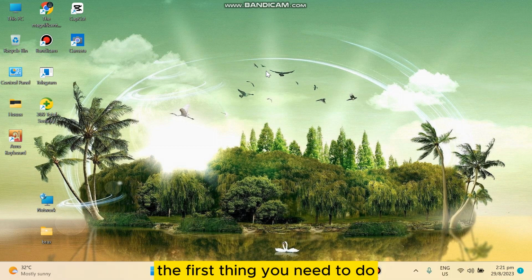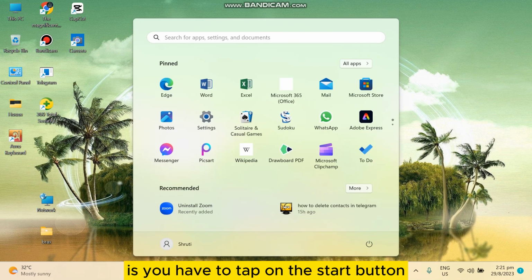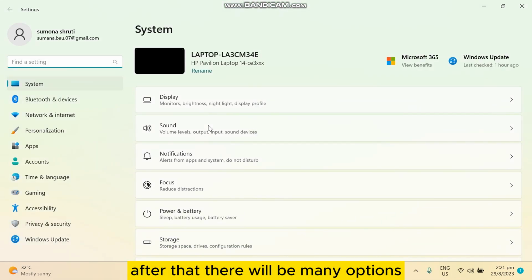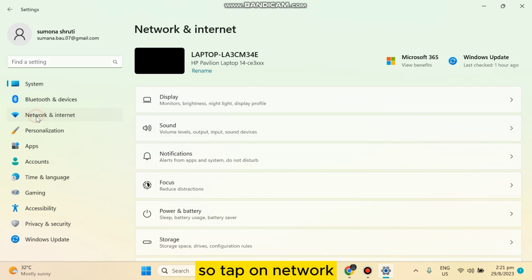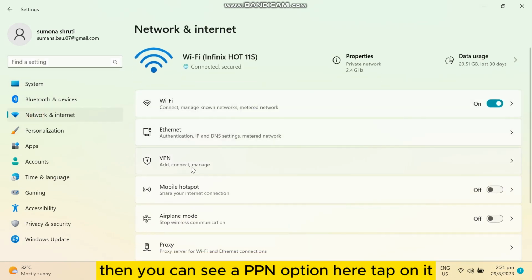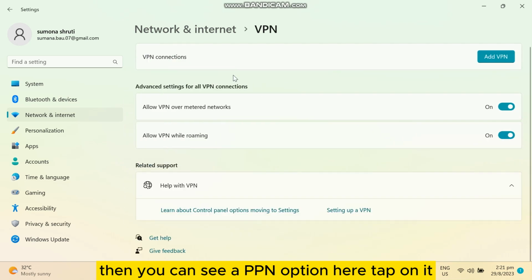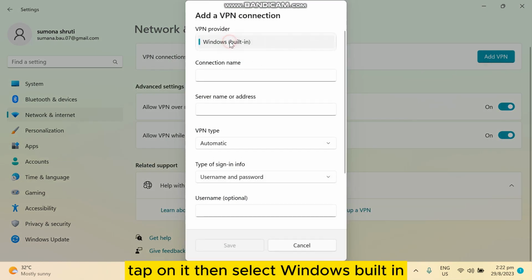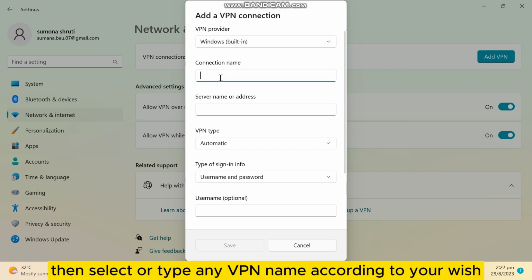The first thing you need to do is tap on the start button, then tap on your settings option. After that there will be many options, so tap on network and internet, then you can see a VPN option here, tap on it. Then you can see add VPN option, tap on it, then select Windows built-in, then select or type any VPN name according to your wish.